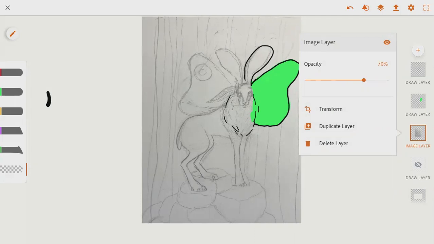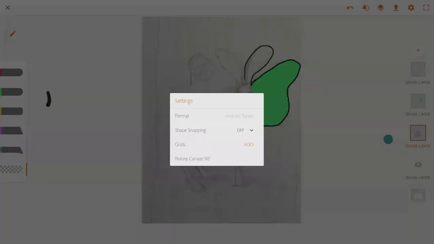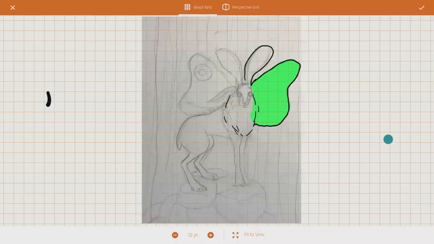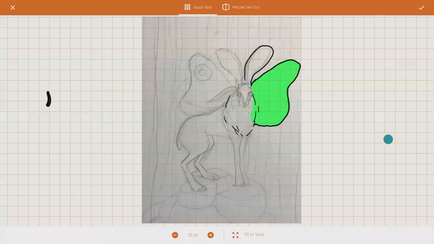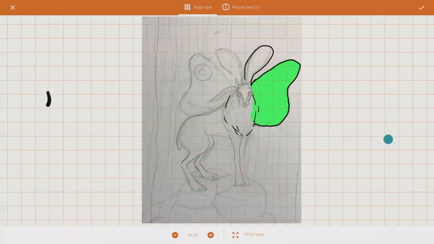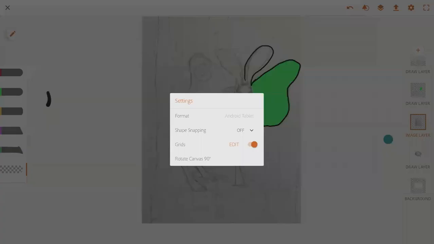So when it comes time to see, there's a couple other things here. That the wheel lets you add grids if you want to. So if you go to add grid, you can add a graph grid or perspective grid. That can help you with your straight lines. You can change the size of the grid, which is pretty cool. If you don't want the grid anymore, you can turn it off there too.